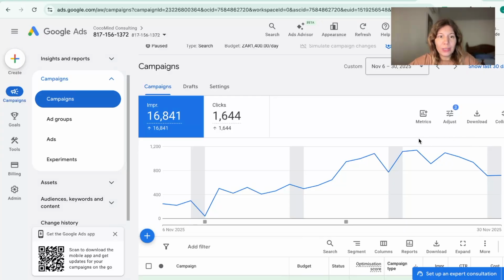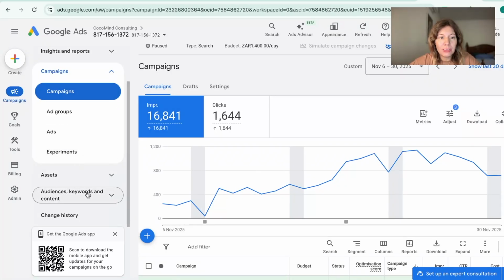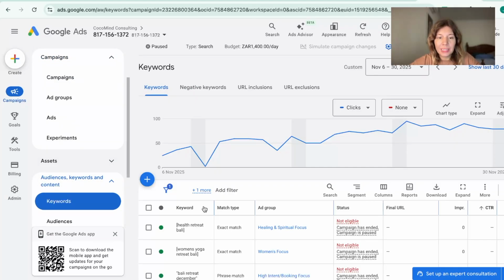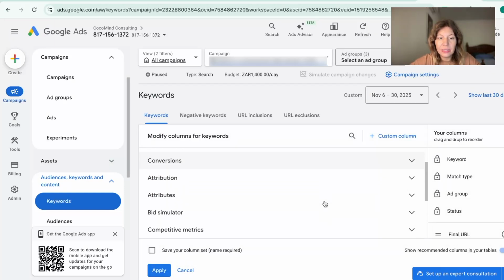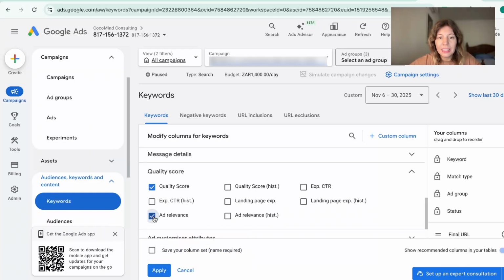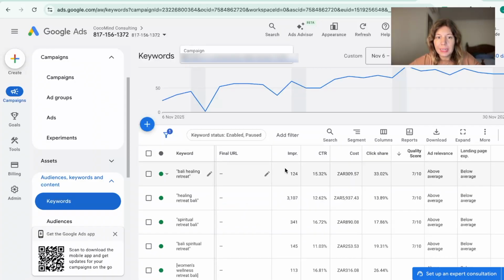So now I'm going to show you where you can find your quality score in Google Ads. You have to go under Audience, Keywords and Content. Click on that. Then under Keywords. So this campaign already ended, but it's perfect to explain to you how you see your quality score. So here you see all the keywords. You click on Columns, Modify Columns, and here down there, you have the quality score. So we can choose that as well. We can choose that and the landing page experience. Let's check and do apply. And now we see the quality score for each keyword we were using.